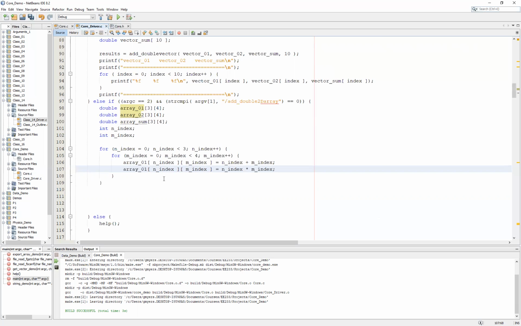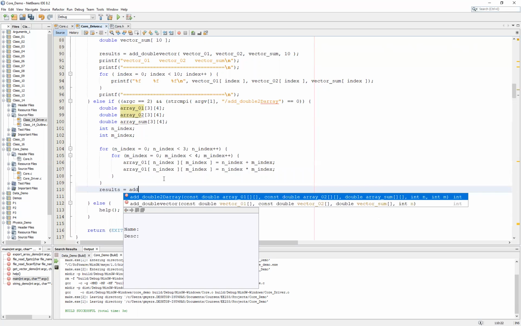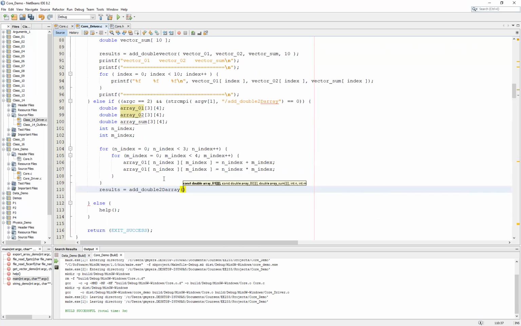All right, so basically we just don't want to have identical arrays. Now, what we want to do is we want to say results equal to, and then we want to add the 2 arrays together. So we have add double 2D array. We want to pass the first array, array underscore 01. We want to pass the second, array underscore 02.